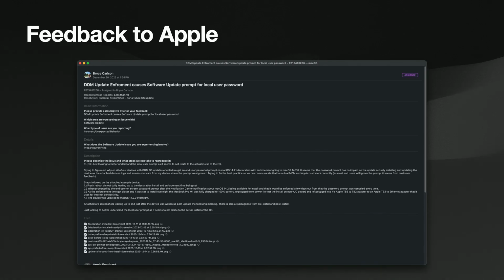So the TLDR is, I said to Apple, I want to better understand how this prompt is working, because on our devices that we have on 14.1.1 back when this was happening, the declaration enforcement going to 14.2 just keeps prompting. And the funny thing is, let's say I set it for 3 days out at 6 p.m. and I leave the device and I don't touch it, it updated. I never gave it the password, so why does it need it?